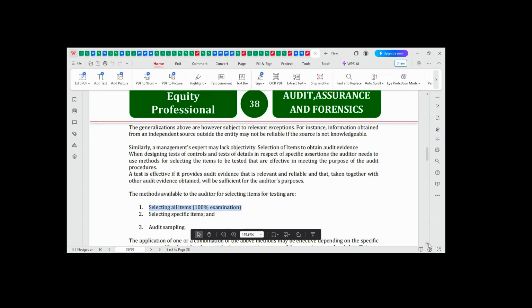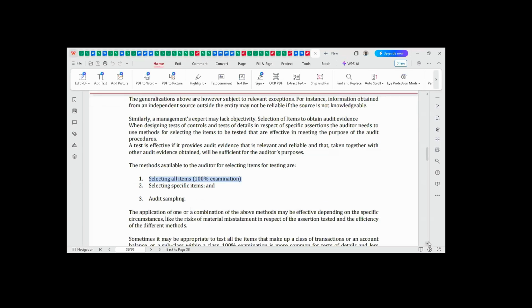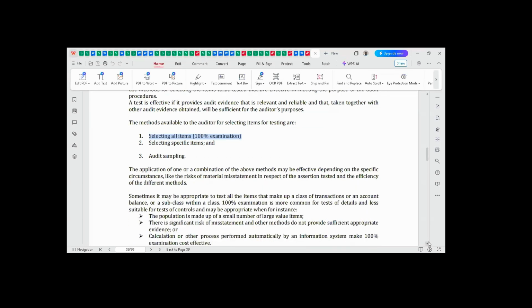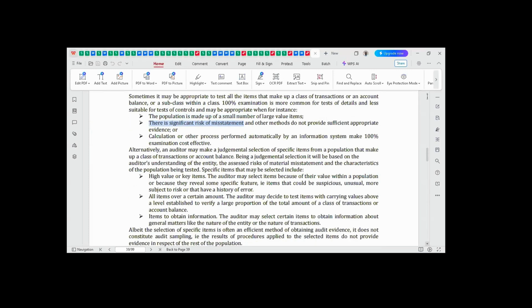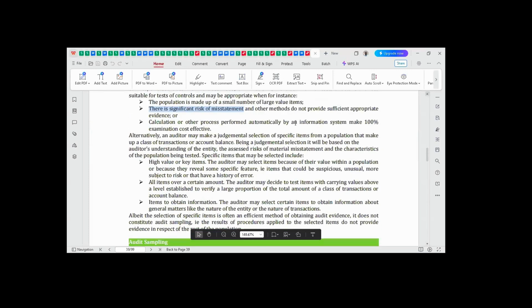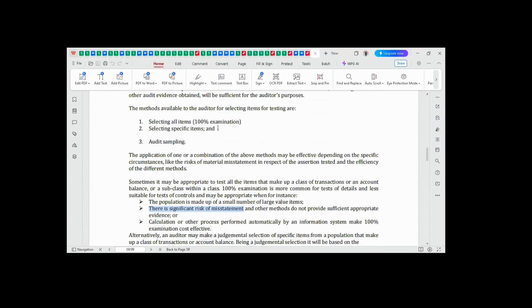The second method the auditor can also use is what we call selecting specific items. This is what I just explained: the population is made up of a small number of large value items. You can see there's no required choice in this statement. All what I just explained is here. I'm not just explaining in a vacuum, it's already there. The second method you can use is known as selecting specific items. What do you mean by selecting specific items?